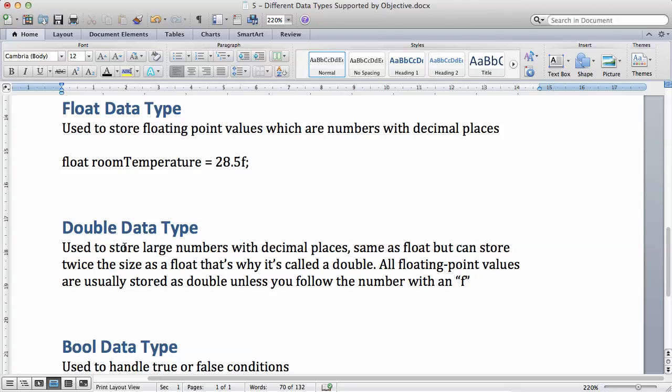The double data type is used to store large numbers with decimal places. Basically, double is twice as big as float. It's the same as float, but it can store twice the size of a float. That's why it's called a double. All floating point values are usually stored as double unless you follow the number with an F. So if you don't put an F, it will be stored as a double.